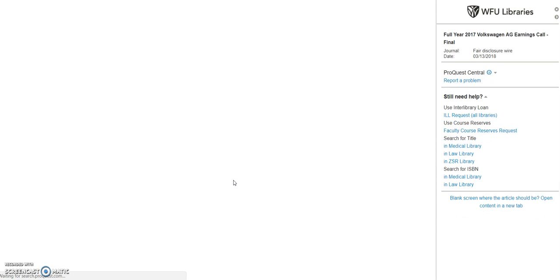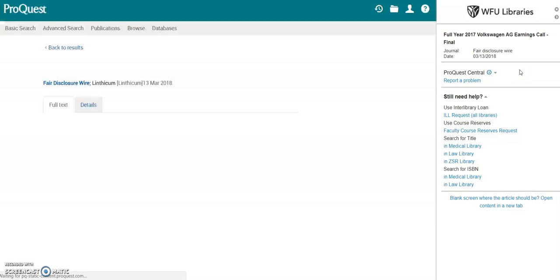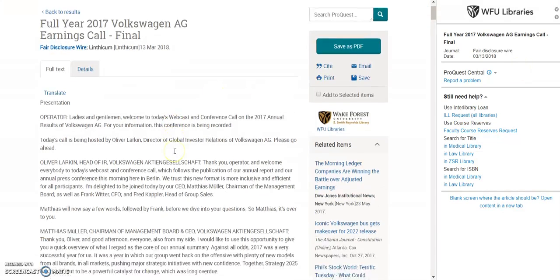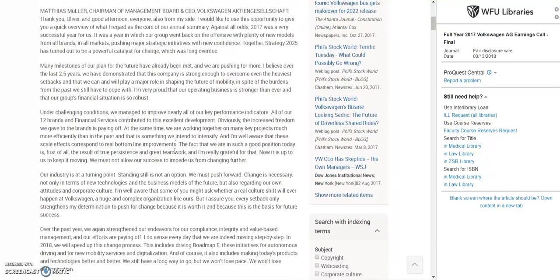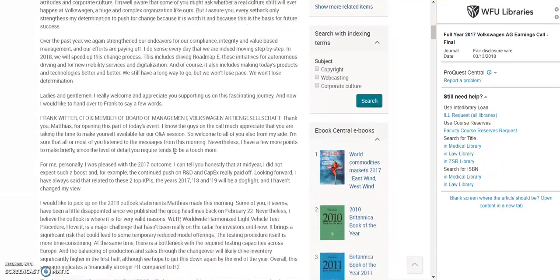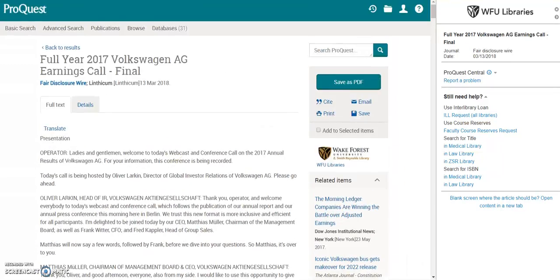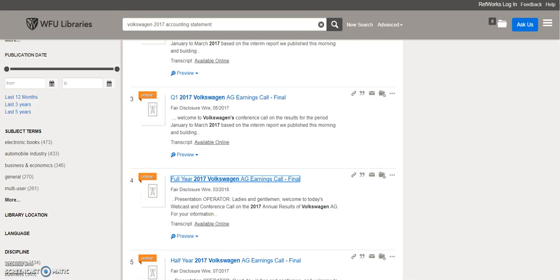We can click this here and we see that this source is on the ProQuest Central, one of the databases that we saw earlier. And you have the entire transcript right here of all of the relevant individuals who spoke about Volkswagen during their 2017 yearly release.